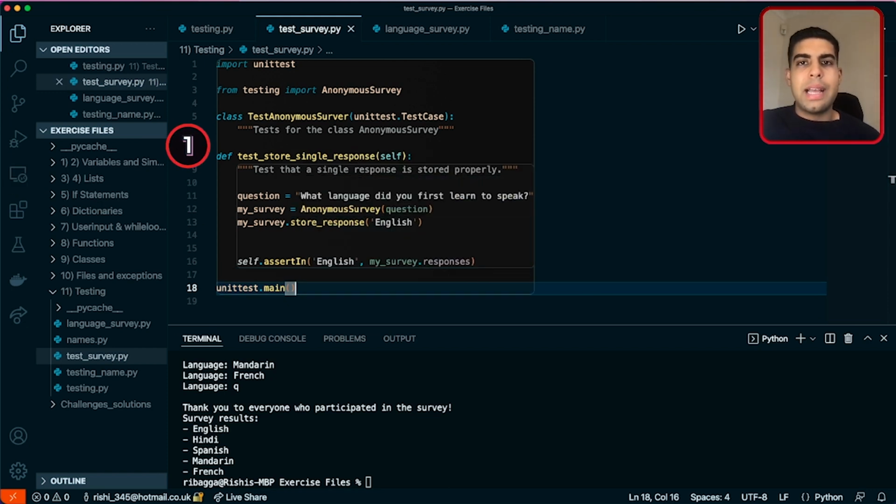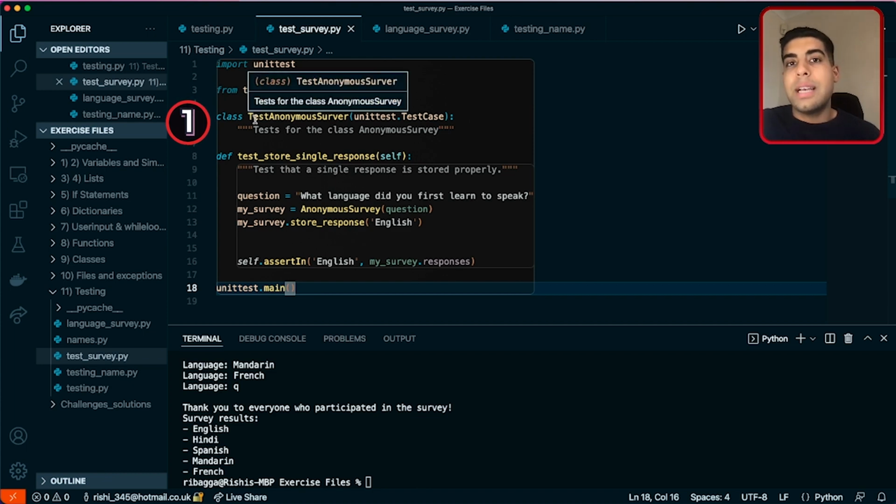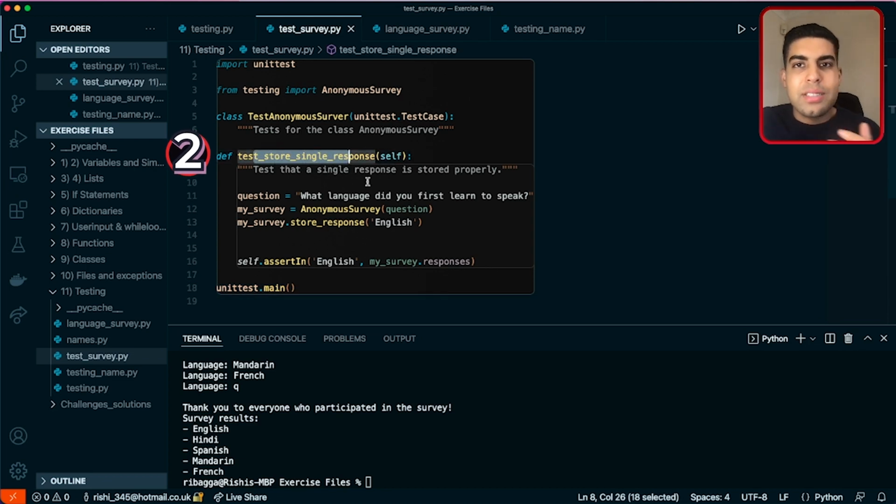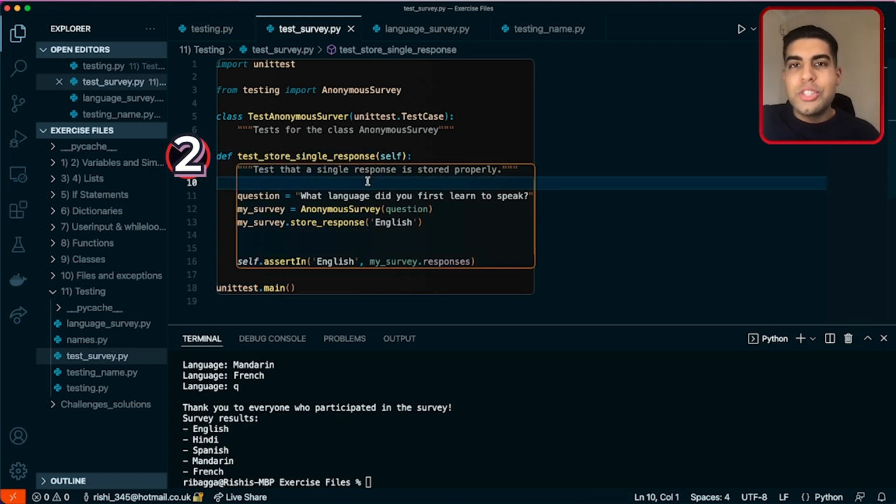So I've started off by importing unittest here and the class that we want to test. And we call our test case TestAnonymousSurvey, which again inherits from unittest.TestCase. And the first test method will simply verify that when we store a response to the survey question, the response ends up in the survey's list of responses. A good descriptive name for this method is test_store_single_response, which is what you can see here. And if this test fails, we'll know from the method name shown in the output of the failing test that there was a problem storing a single response to the survey.